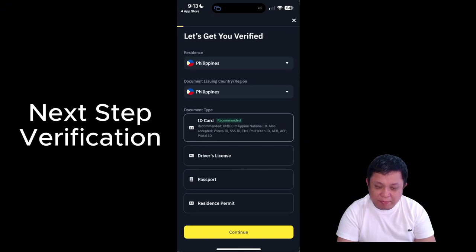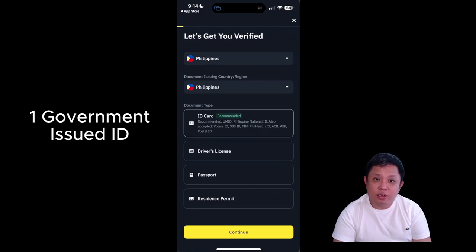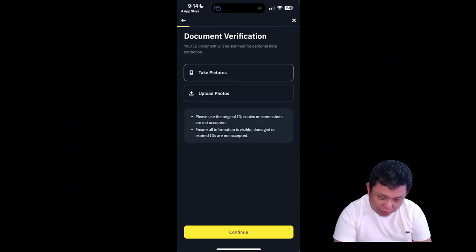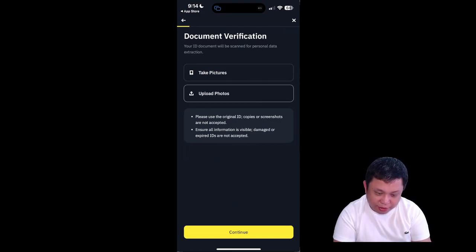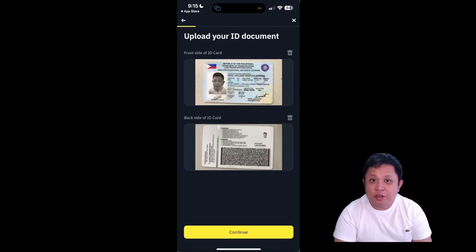So the next step is the verification. To verify your account, you're going to be needing one government issued ID. The IDs accepted are listed there. So you're going to hit the ID card, then click continue. Then you're going to take pictures or upload pictures. Okay, so you have an option. So I'm going to use upload photos. Then after uploading your photos, click continue.